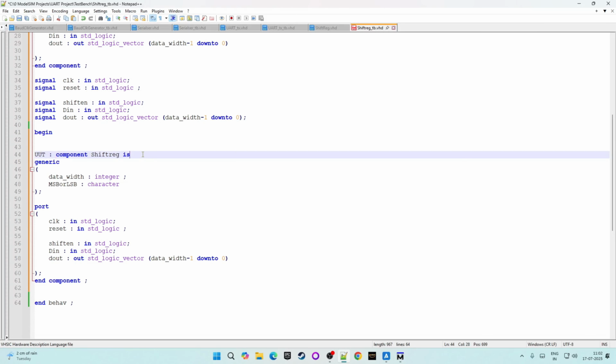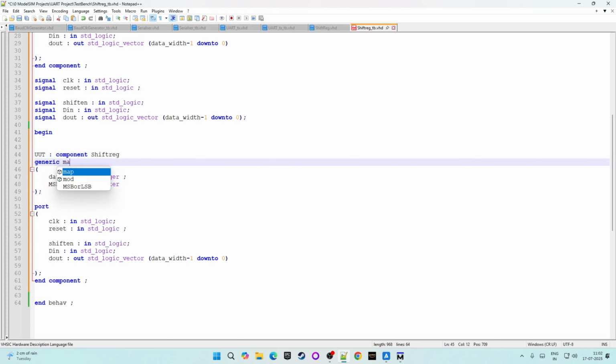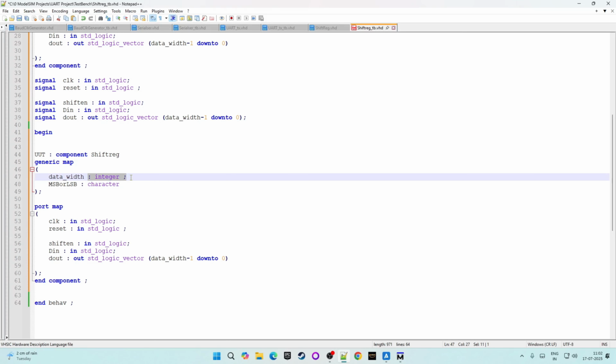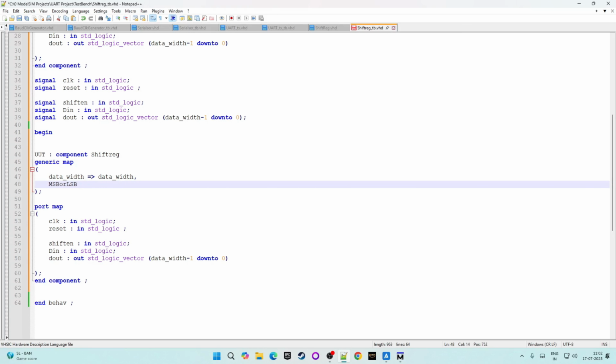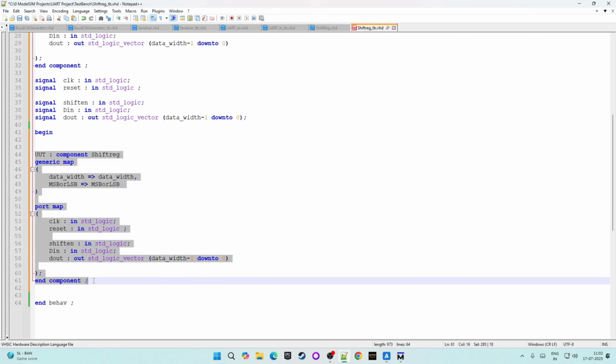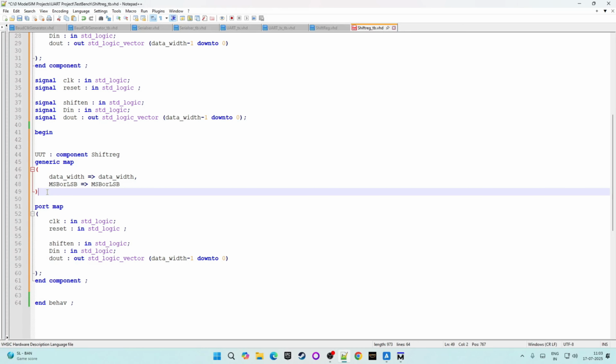Now I do not need the is keyword after this. Now the generic map and this port map. Suppose data width is connected to data width, and MSB or LSB is connected to MSB or LSB. We do not need a semicolon here because this whole line of code is treated as a single statement. Although there are multiple lines, all these lines of code are treated as a single statement. So there is no semicolon here.